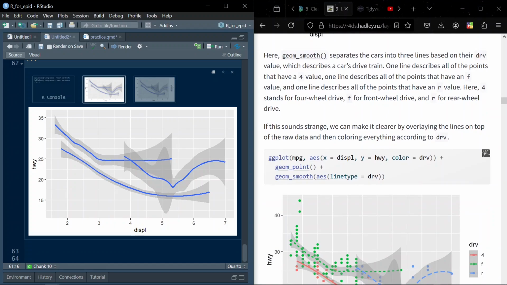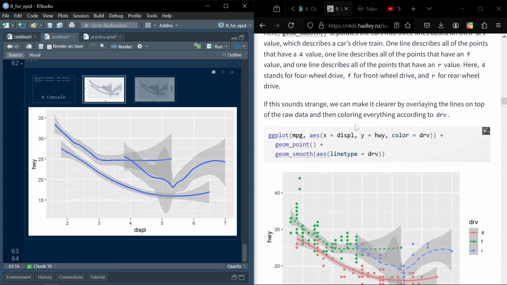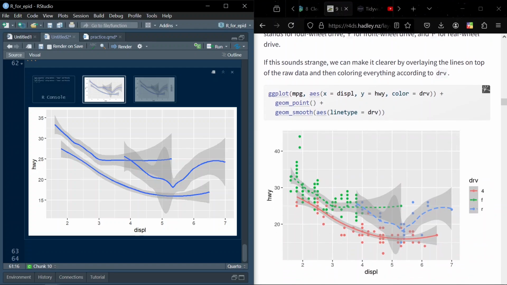You can see here geom smooth separates the cars into 3 lines based on their drv value, which describes a car's drivetrain. One line describes all of the points that have a 4 value, one line describes all the points that have an F value, and one line describes all of the points that have an R value. Here 4 stands for 4-wheel drive, F for front-wheel drive, and R for rear-wheel drive. If this sounds strange, we can make it clearer by overlaying the lines on top of the raw data and coloring everything according to drv.